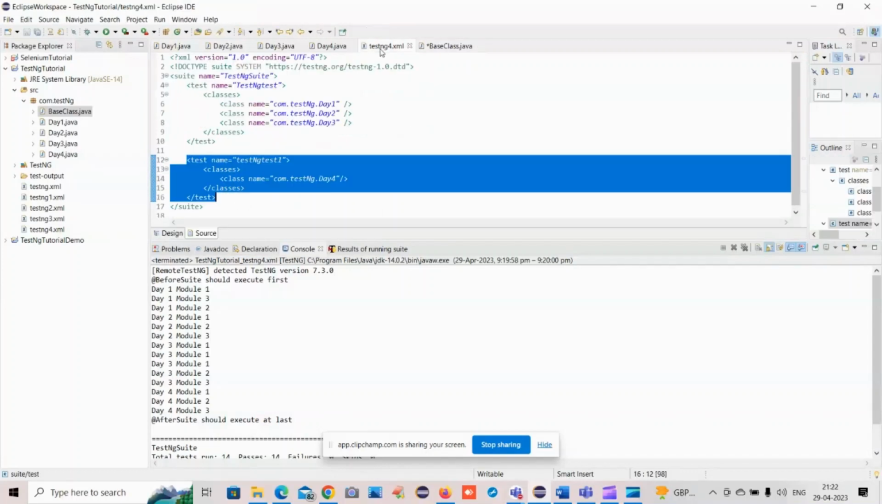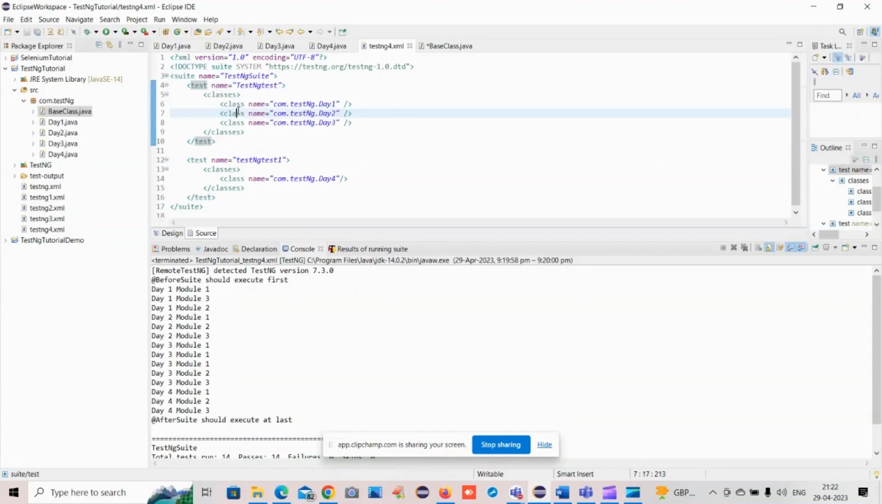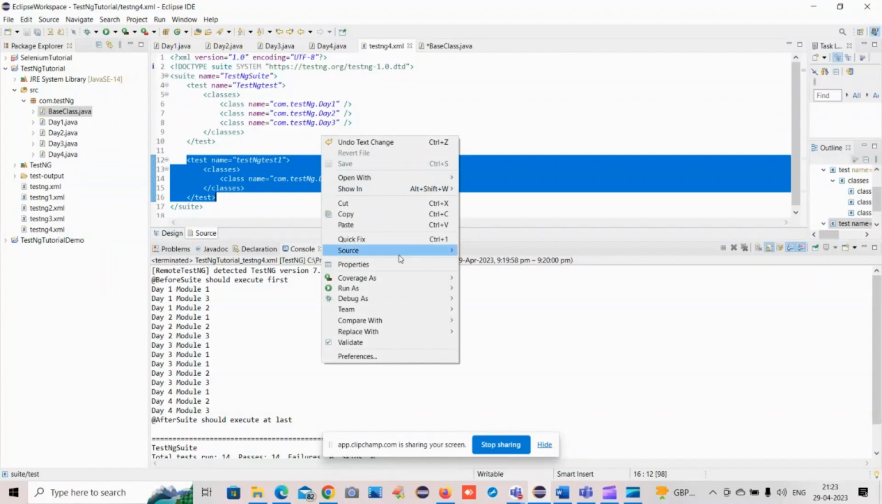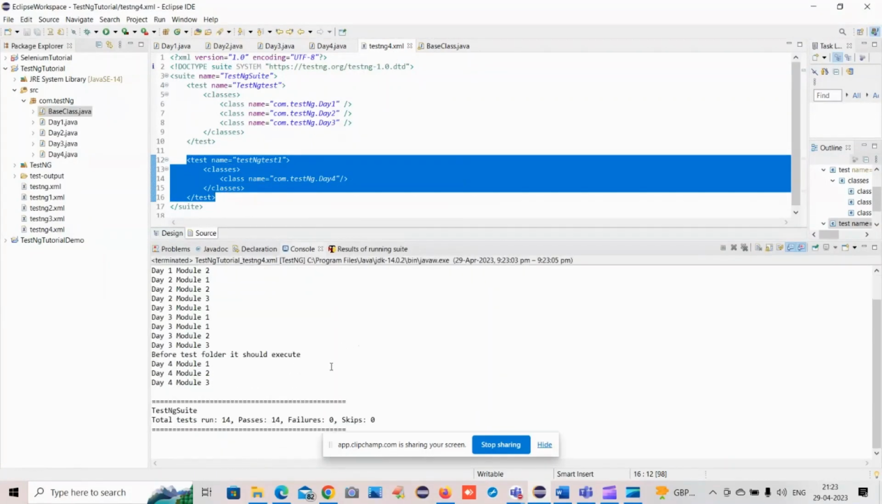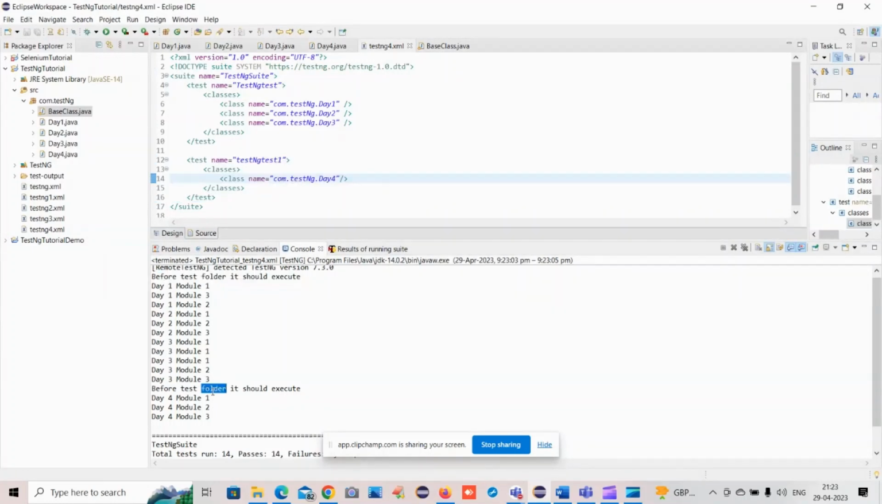So now we have two test folders. Before this test, that means before execution of Day 1, Day 2 and Day 3, it should execute, and before execution of Day 4 it should execute. So we will execute this: run as TestNG suite. Yes, we can see here before Day 1, Day 2, Day 3, before all these test cases, before test folder, that means the @BeforeTest method gets executed, and before this class it is executed. Understood?